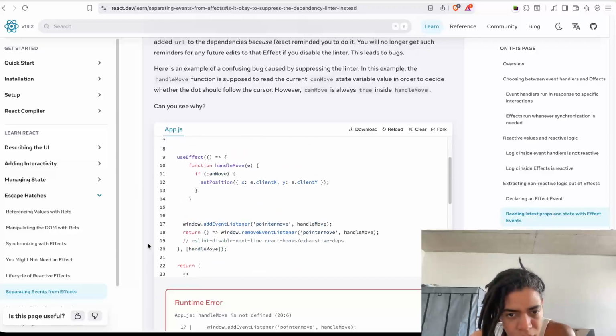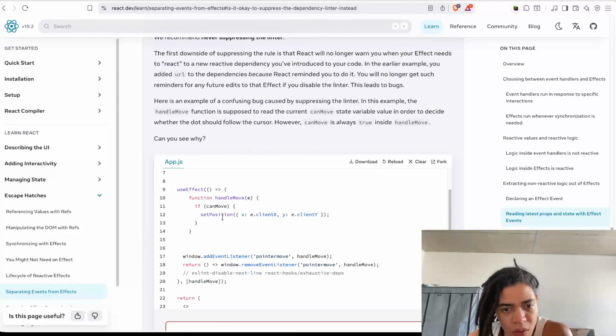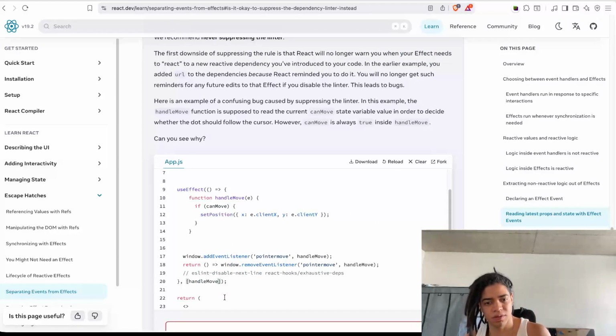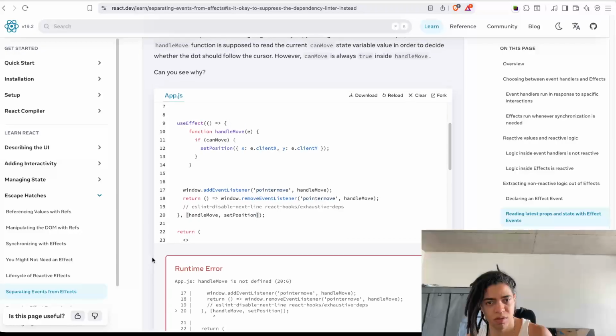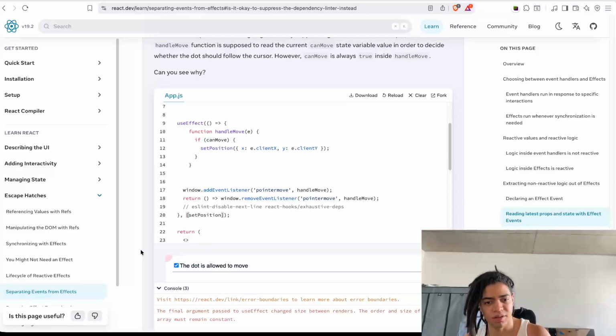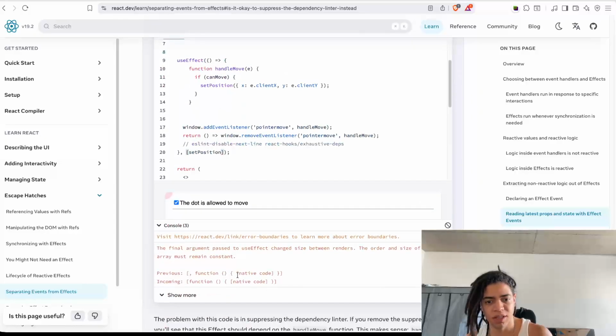It will throw an error now here. Oh, it's because it can't have access to the set position function. And handle move is no longer this. So look at this.